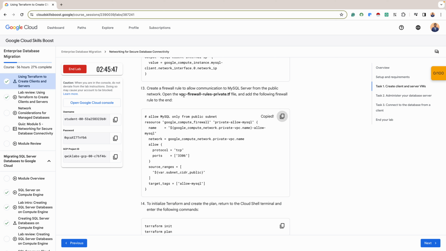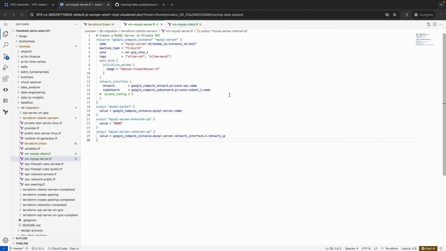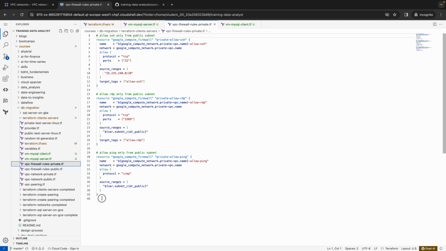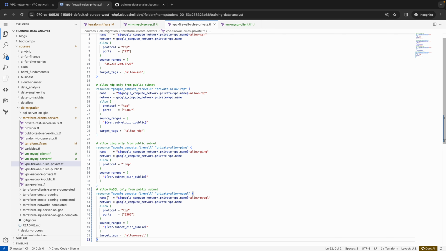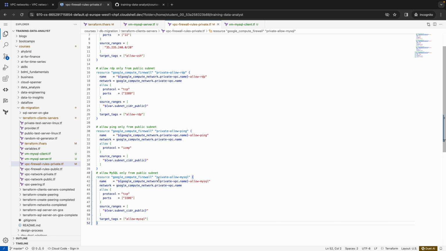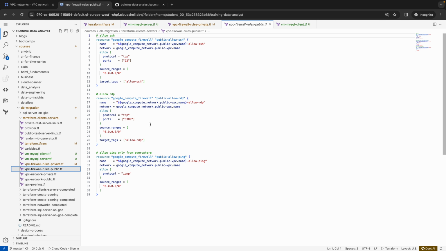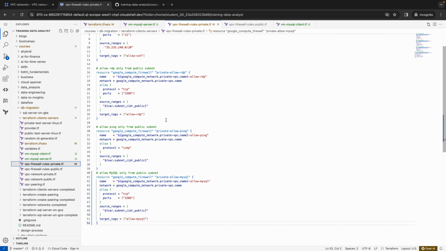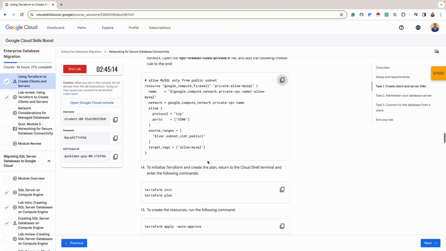Copy this, and let's go to the VPC firewall rule private. Under VPC firewall rule private, we'll just add this to the end, and it should also get saved automatically. What we are doing here is allowing MySQL only from the public subnet. You can take a look at the VPC firewall public that we had before, and take a look at the things going on here. So this is regarding that, and after that, let's keep following the instructions.